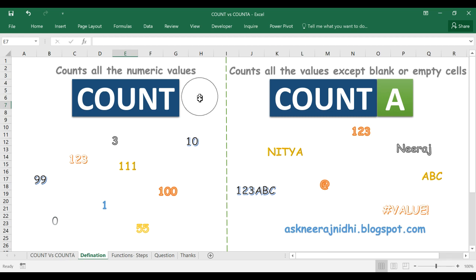The COUNT function will count only the numeric values. When you apply the COUNT function and define its range, it will only count the numeric values from that particular range, like 3, 1 to 3, triple 1. So it will only count the complete numeric values.